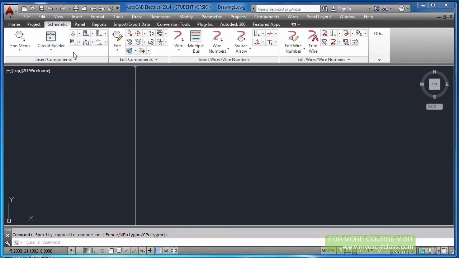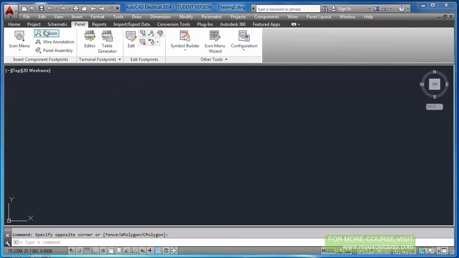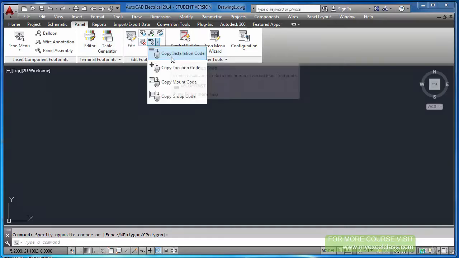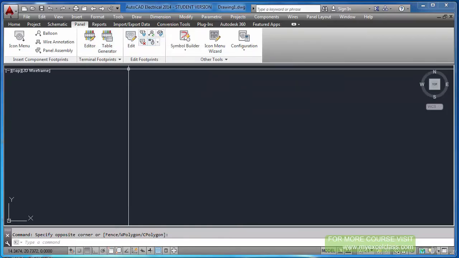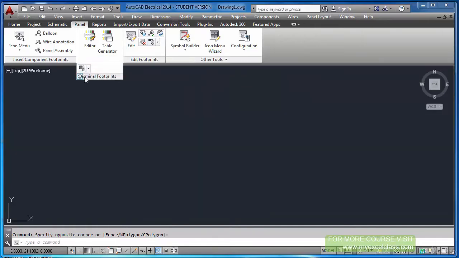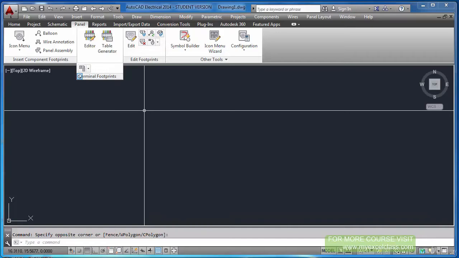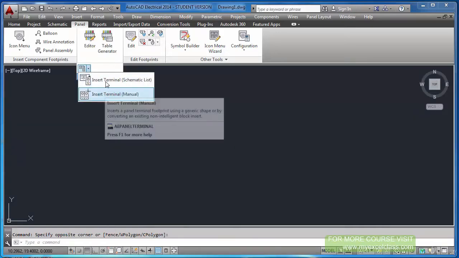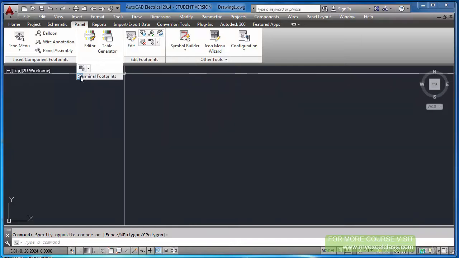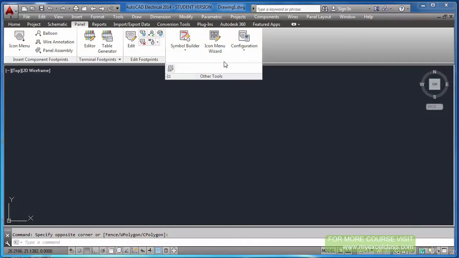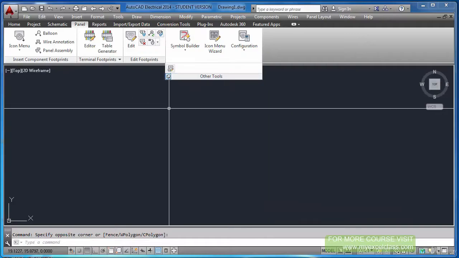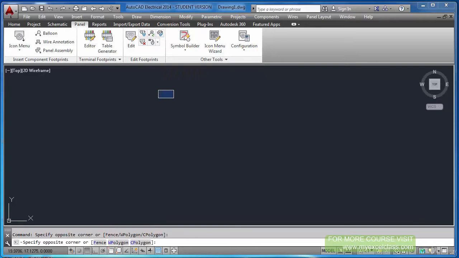So all this comes under the schematic tab. If you go to panel, again here you can see some menus, and even inside, just like schematic, you can see many options. Here also you can use this pin, and that will remain there. If you want to keep it here, pin it; if you don't want it, unpin.